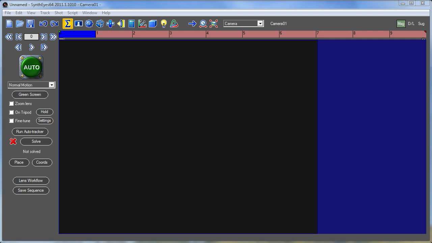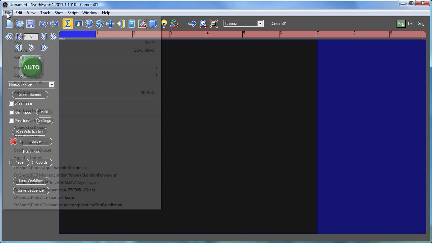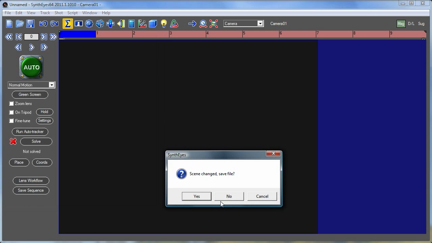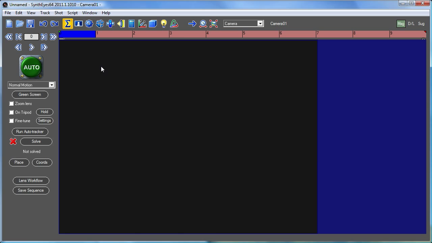In this tutorial, I'm going to show how you can solve for lens distortion inside of SynthEyes, then use that information inside of AfterEffects to set up the two-pass lens distortion workflow, where your computer-generated effects get distorted back to match the original footage. So I'm going to start out here opening up my shot inside of SynthEyes.